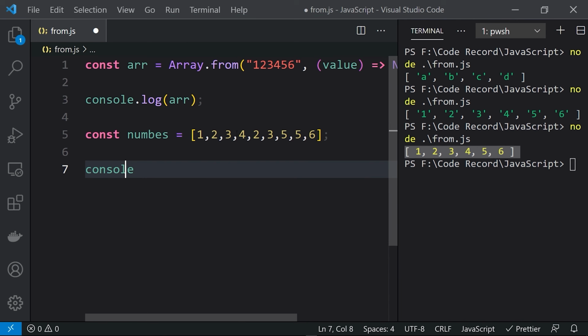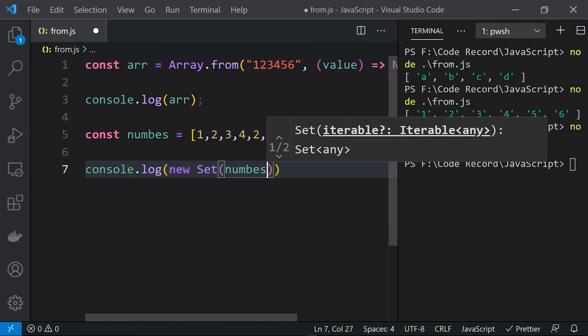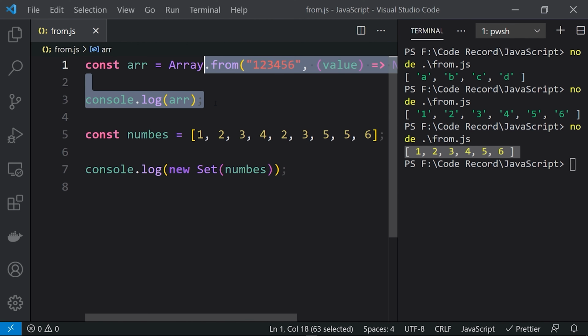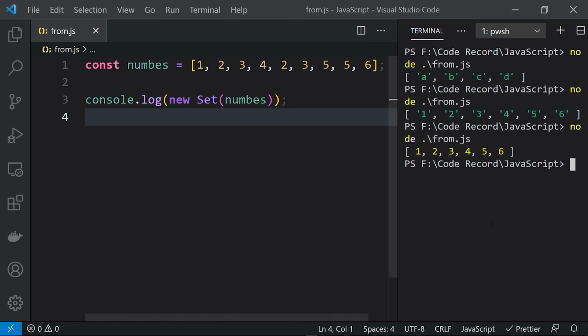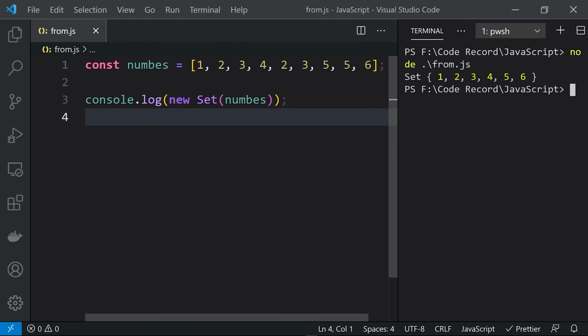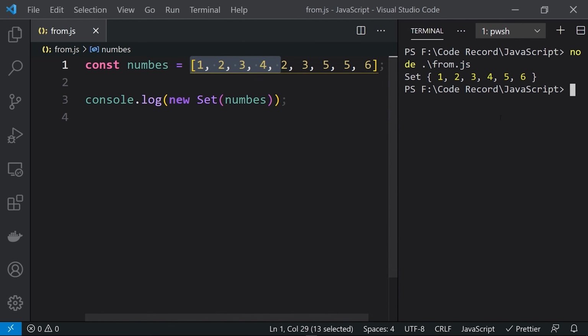Let me do console.log, and if I do new Set over here, and pass the numbers array, it will convert this entire array to a set, and a set only contains unique values. Let me remove this and clear the console as well, and let's run this again. Here you can see that this entire array has been converted to a set and we have only unique values over here. But I want the array, not the set.